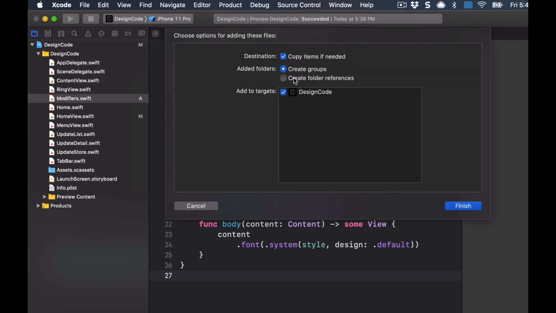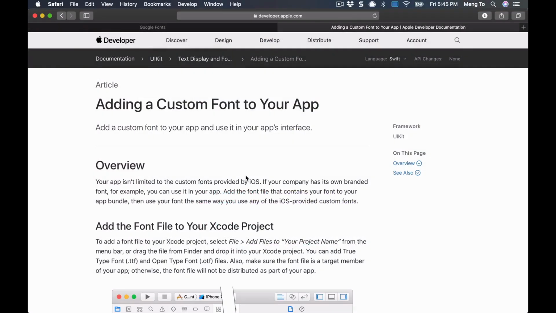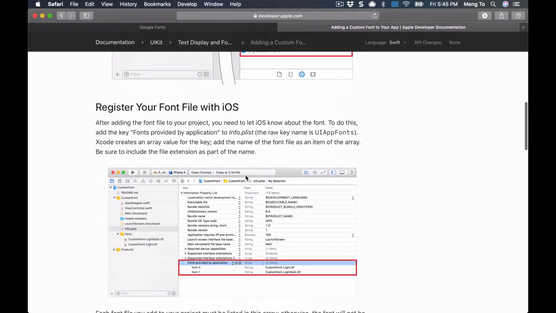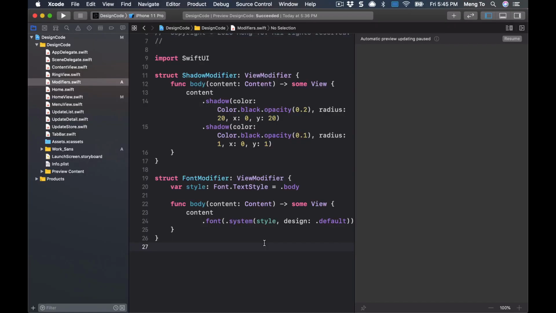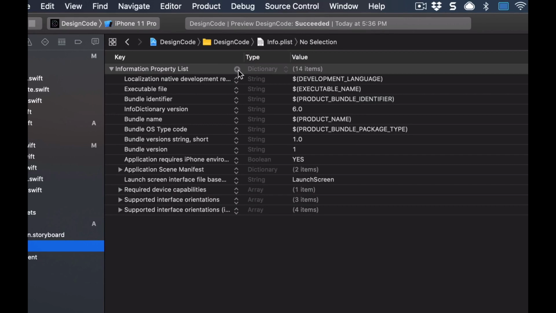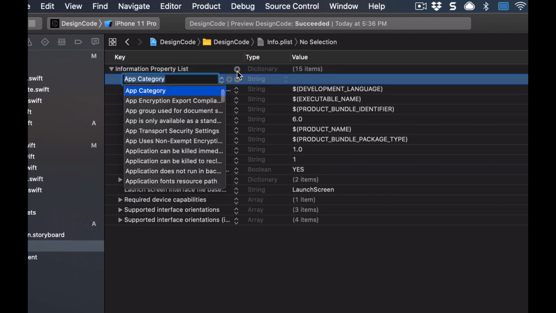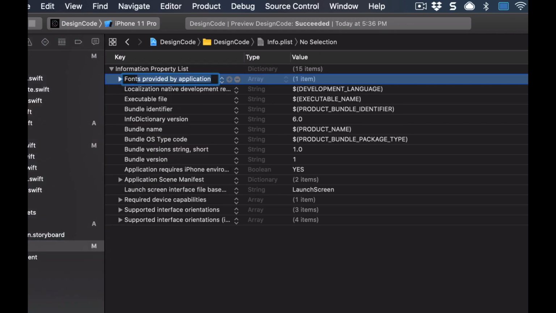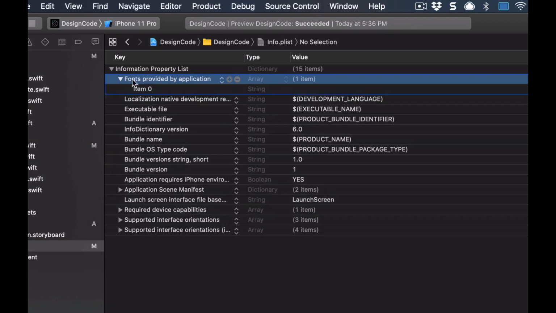And here you're going to have to click on copy items if needed, create groups, add to target, and then finish. By the way, there's a guide on apple.com in case you run into problems. But essentially the next part is that you're going to have to go to info.plist, and in this file there's a little icon that is a plus. So I'm going to click on that one, and I'm going to search for fonts provided by application. And this is an array, so I'm going to have to add a bunch of them.